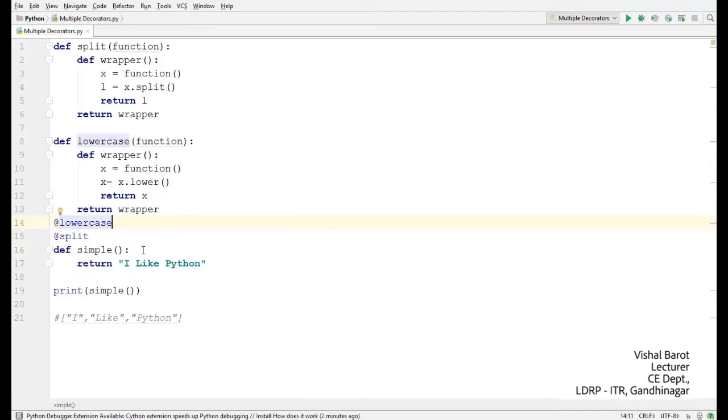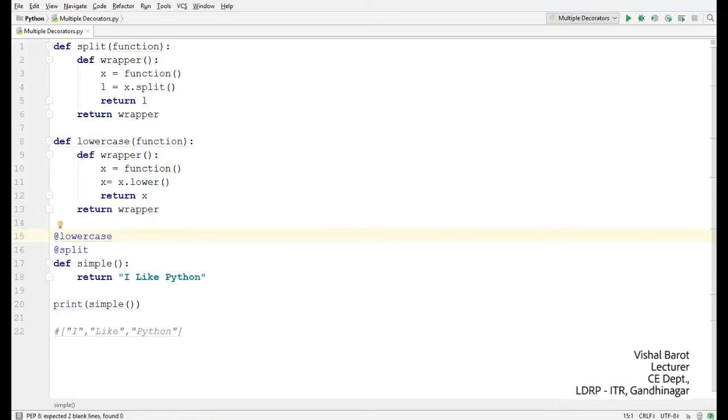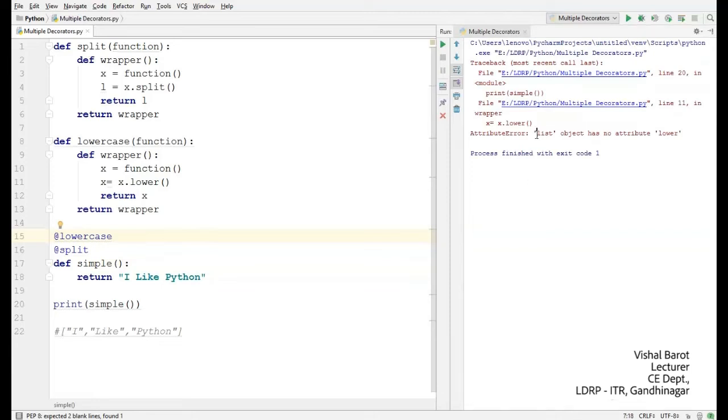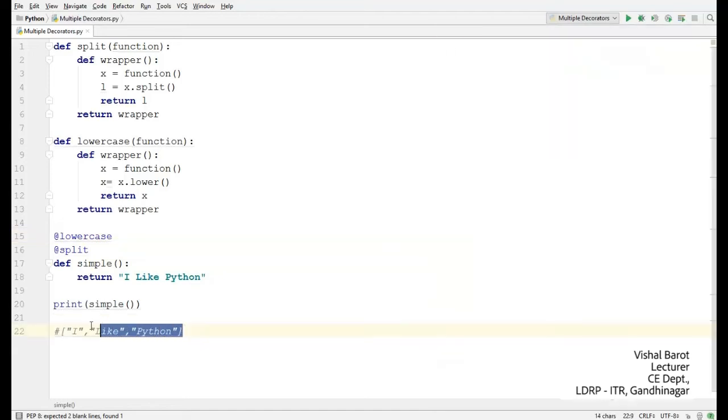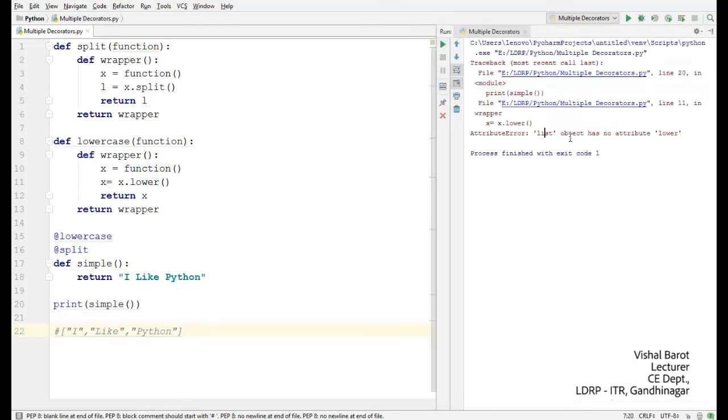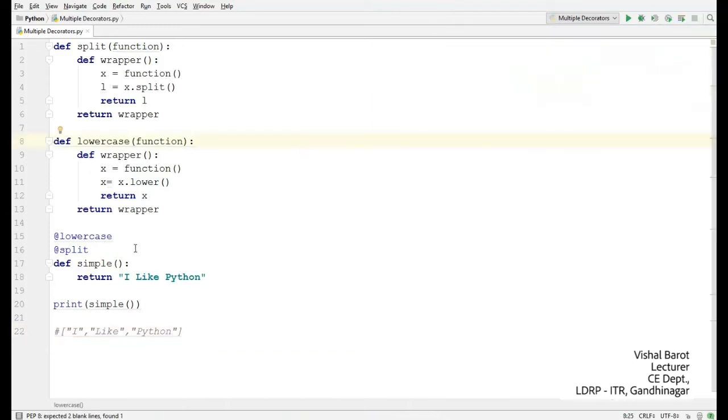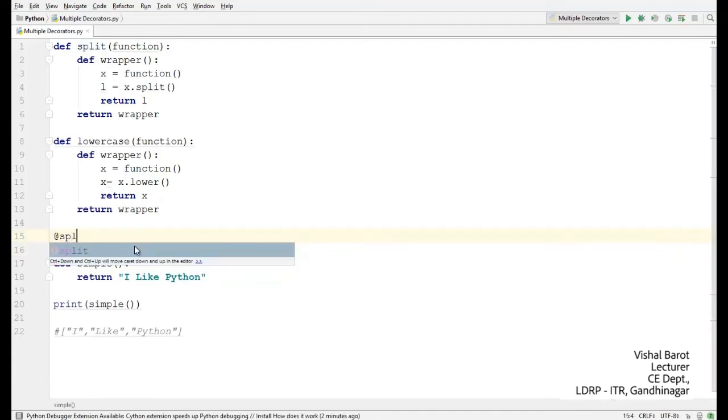Lowercase. So now first the split decorator will be called and then lowercase. Let me run this. Now we have the error that list object has no attribute lower, because first it will create the list when you split the string, and after that it will be forwarded to this function. So when it eventually calls this list dot lower method, it simply generates an error that list object has no attribute lower. So it has been decided that first the lowercase decorator has been executed, then split.